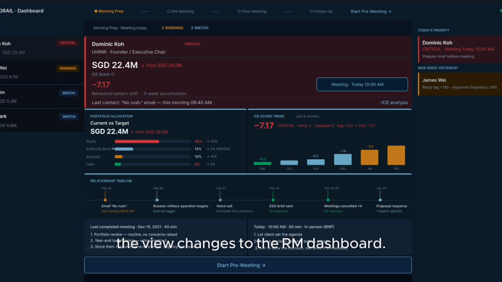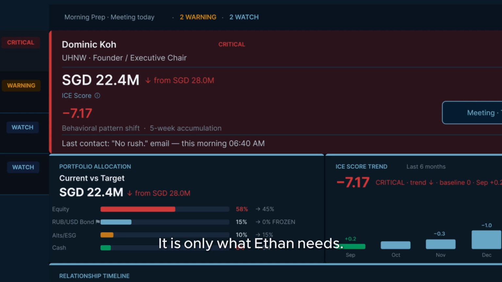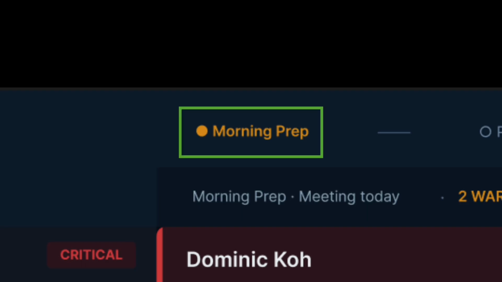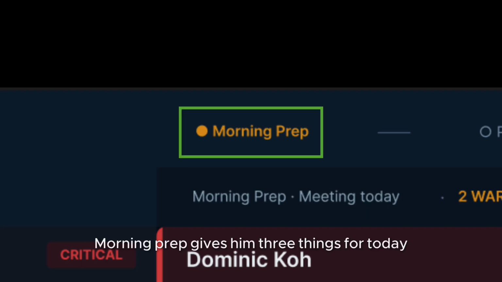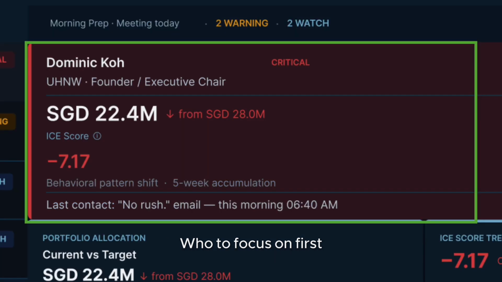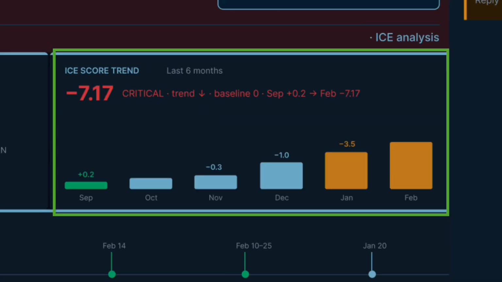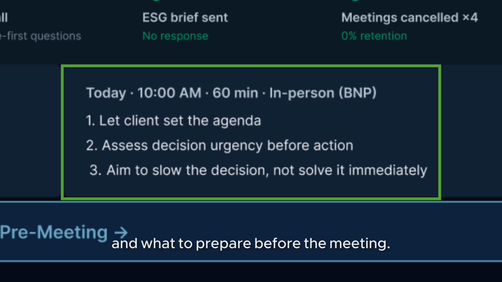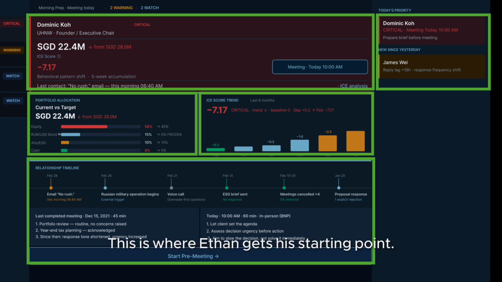From here, the view changes to the RM dashboard. This is not the full compliance log. It is only what Ethan needs. Morning prep gives him 3 things for today: who to focus on first, what state the client is in, and what to prepare before the meeting. This is where Ethan gets his starting point.